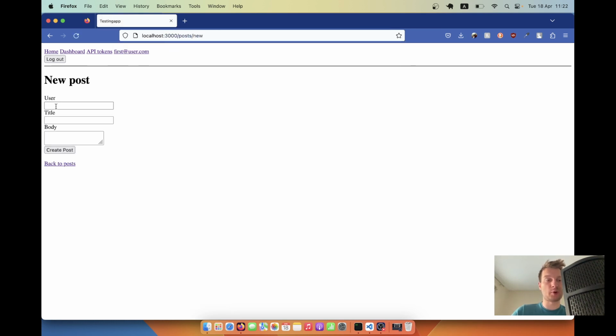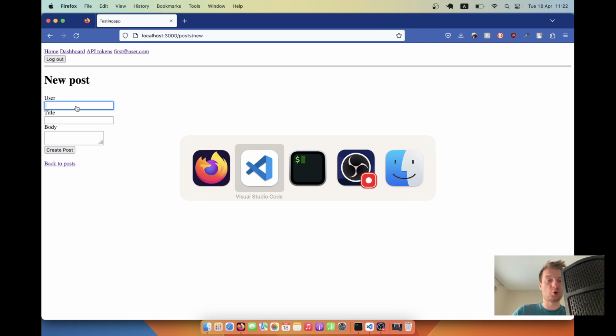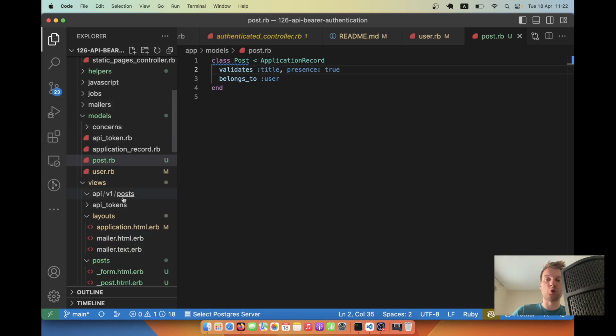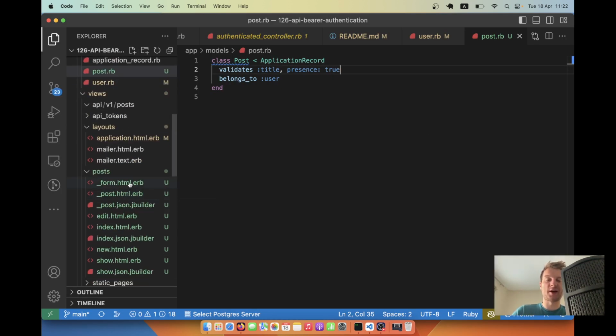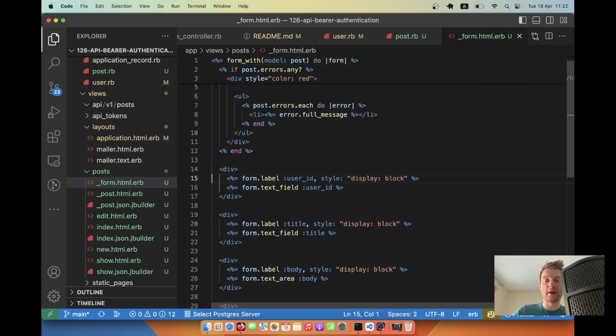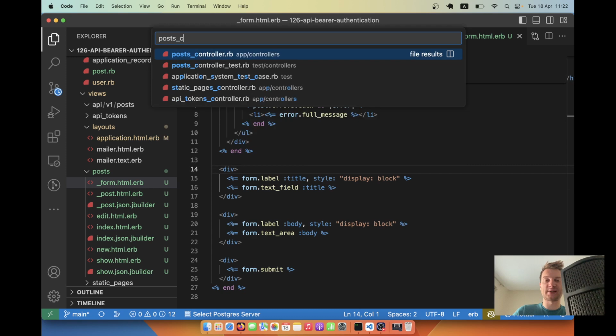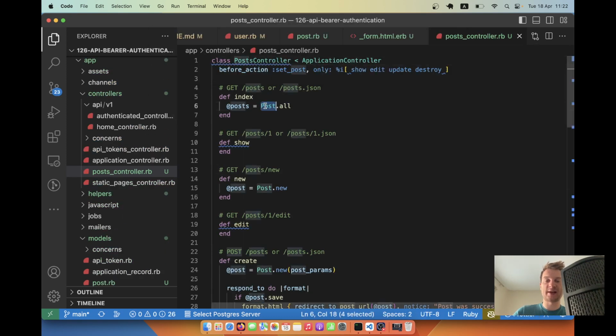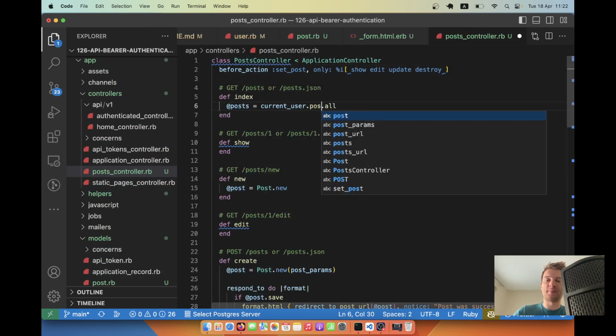And to create a post, I would need to input a user ID. So I don't want to allow this. I want to automatically associate posts with the current user. So I'm going to remove the form fields for user ID and go into the posts controller. Here I will say current_user.posts.